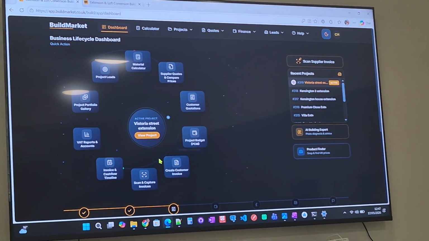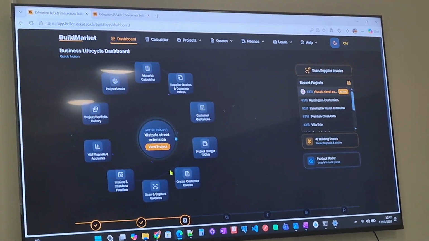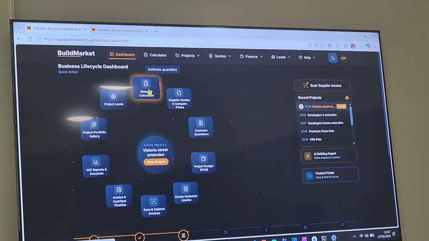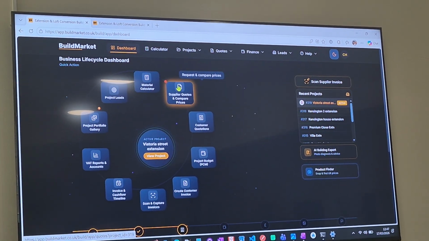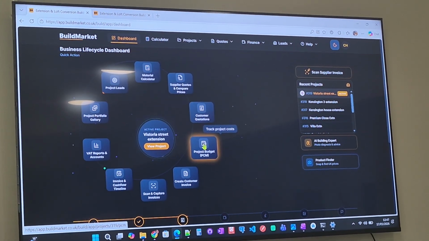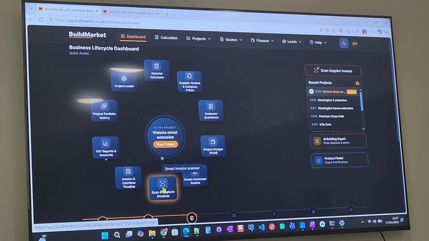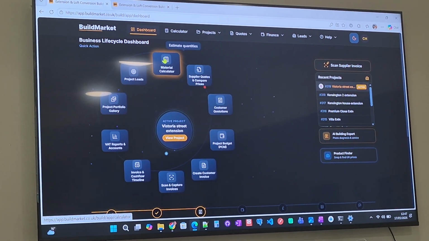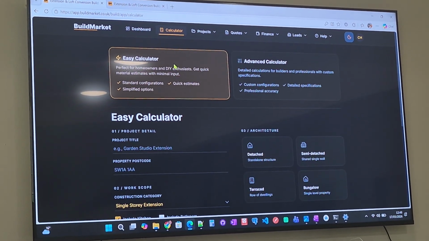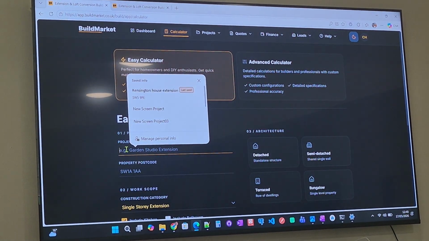Now what I've done is that through this screen, I've created the complete life cycle of a builder. Starting from material calculation, supplier, customer quotation, budgeting, creating invoices, scanning invoices, and so on. So let me quickly show you how it works and how quick it is. I'm just creating a project here.